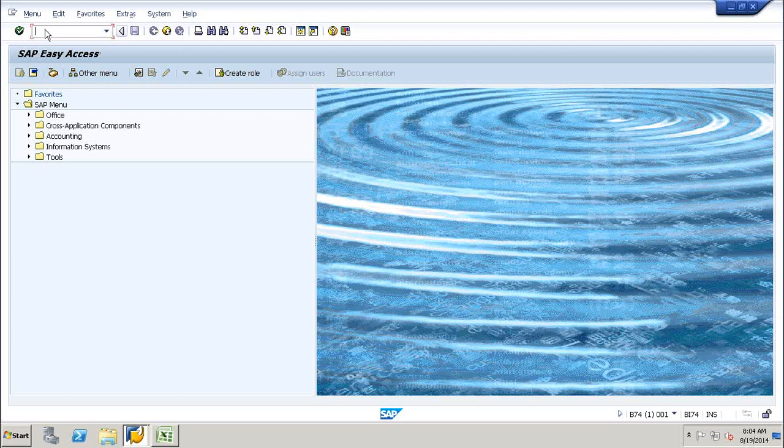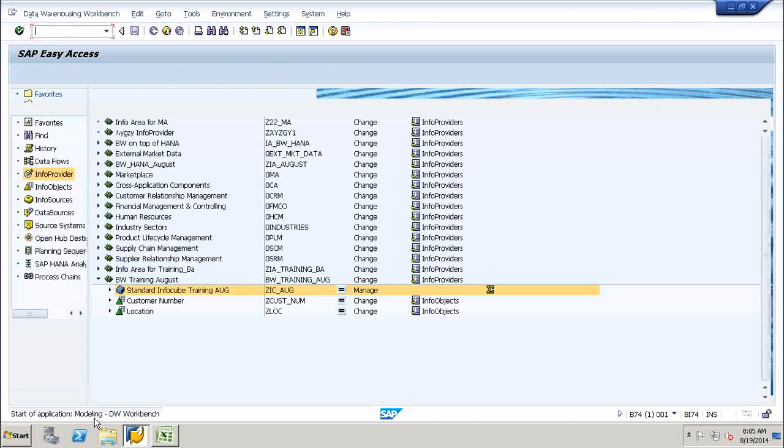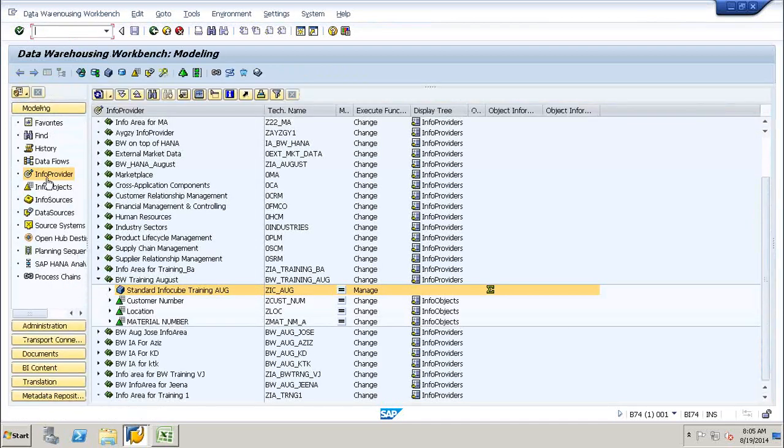Once you enter the data, it will be stored in the background tables. So here what I'm going to do is, within the BW environment, one of the most important transaction codes for BW is typed as RSA1. It could be in lowercase or it could be in uppercase. Once you type that in, you can press enter. This will take you to the data warehousing workbench, and we're going straight into the modeling section.